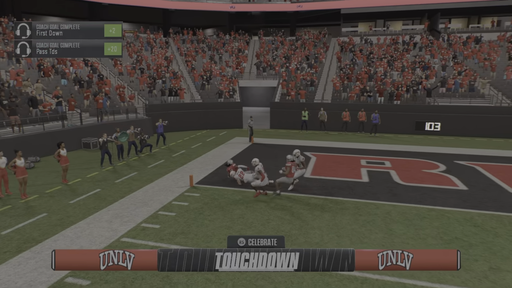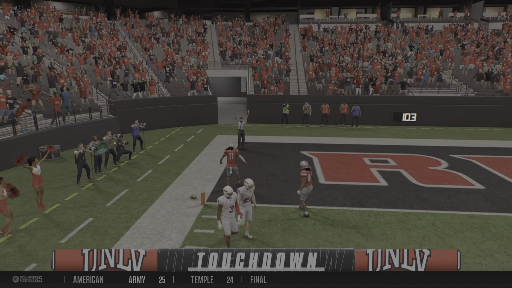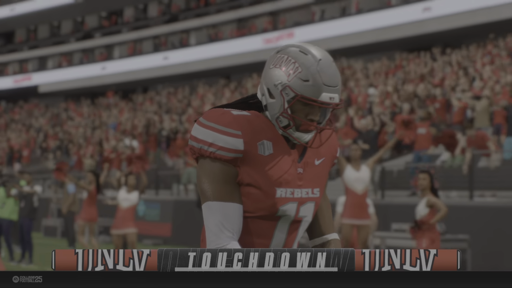Makes the grab on the left. Touchdown, UNLV. And with that, they've got the lead here in the 2nd half.